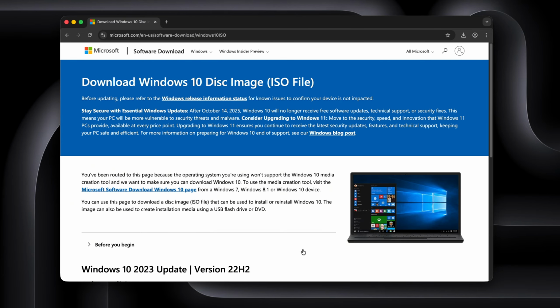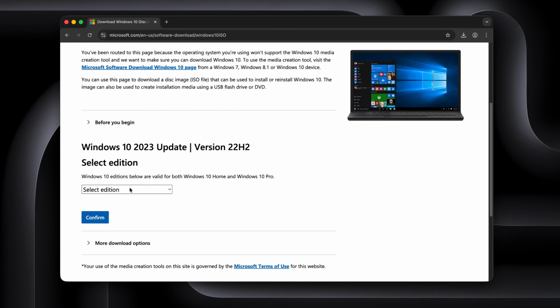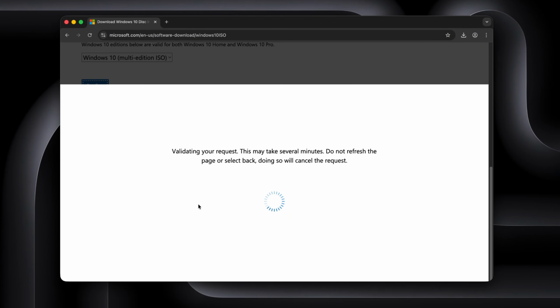Let's start with the most important first step. Download the Windows 10 ISO. Visit the official Microsoft website, select Windows 10 and download the ISO file. Save it somewhere easy to locate.